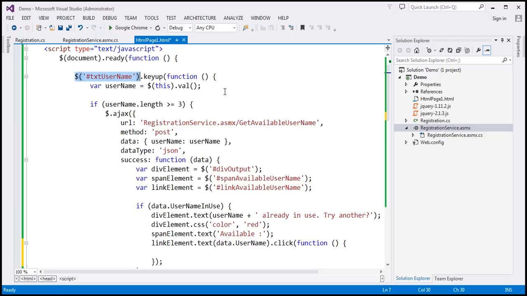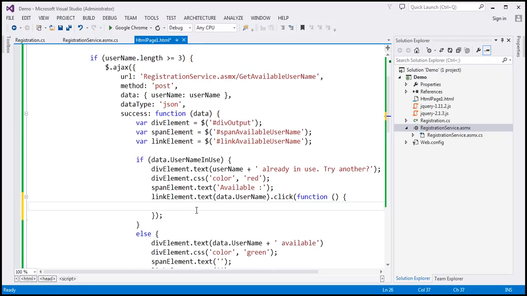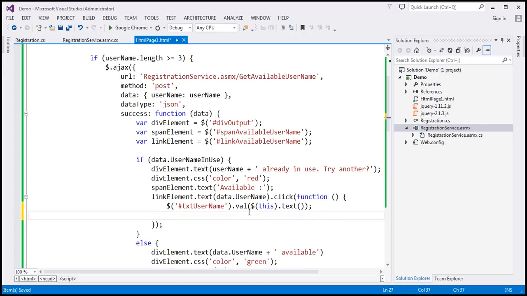So let's copy that, and I'm going to say username dot val. The value of that is going to come from $this dot text. So what is this code doing here? What does this keyword refer to here? Now we are within the context of the hyperlink element, so this keyword references the hyperlink element, and we are calling the text property. So we will retrieve the username that's available, and we are going to store that in this username text box. And once we are done with that, we need to empty out the div element, span element, and the link element itself.